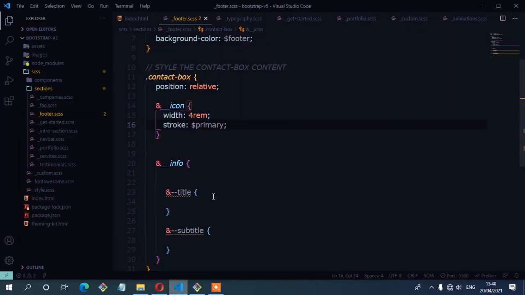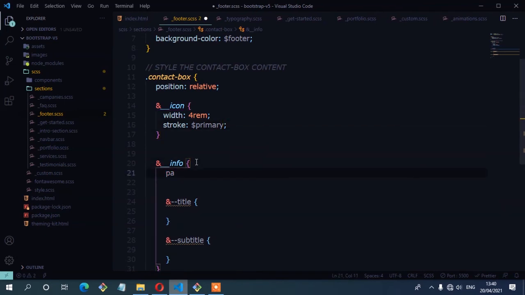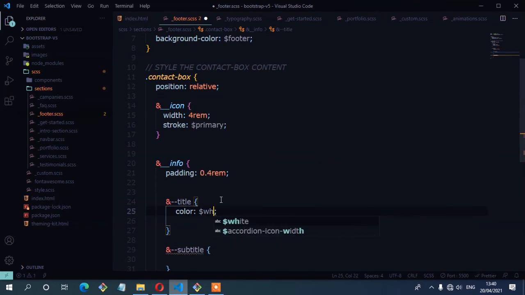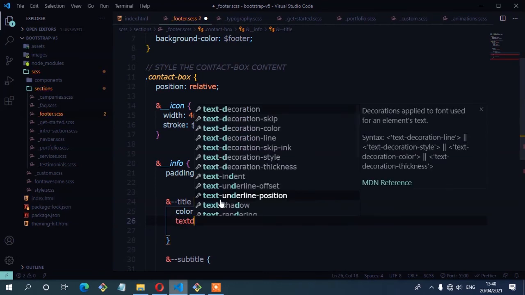So next, let's style the title and the subtitle. So for the info, you're going to set the padding. So I'm going to set the padding to 0.4 rem. And then for the title, let's start with the color. That is white. And then text decoration, none.